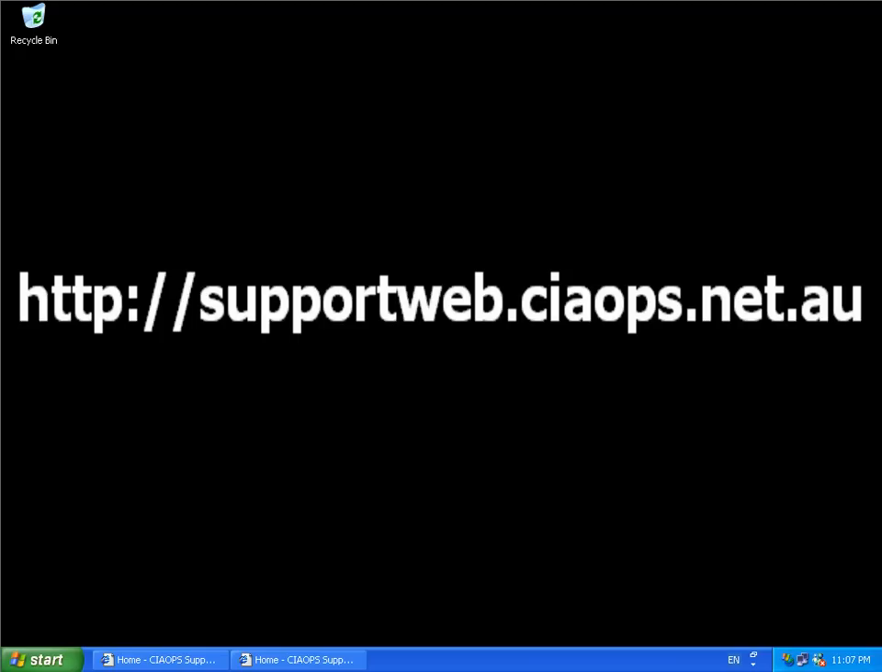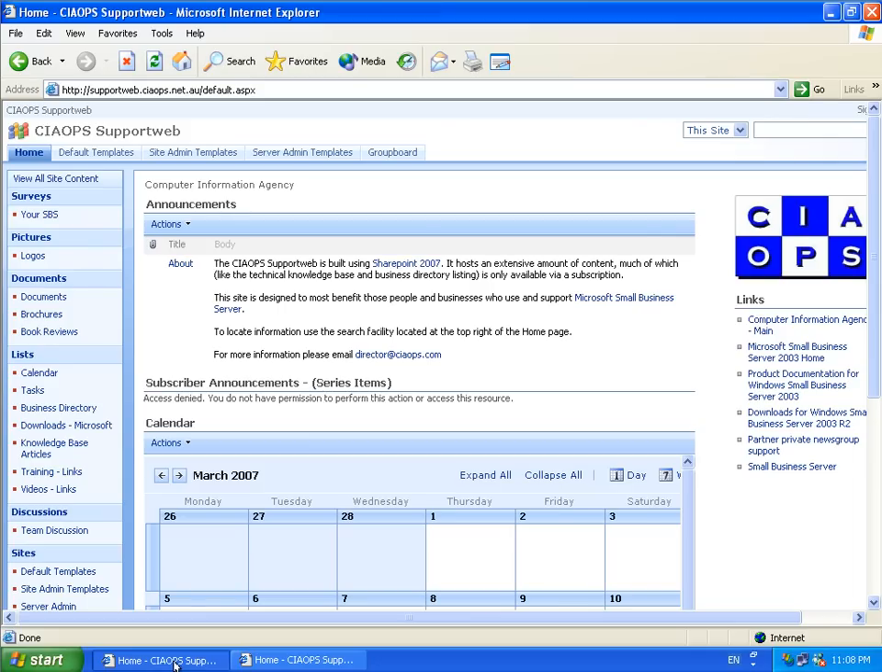Supportweb is a website developed by the CIA Ops and available at the following web address: supportweb.ciaops.net.au. If you type that into your browser, you'll see a site that looks similar to this. Supportweb has been developed totally in SharePoint 2007, and by default, when you access the site, you'll be in anonymous mode.